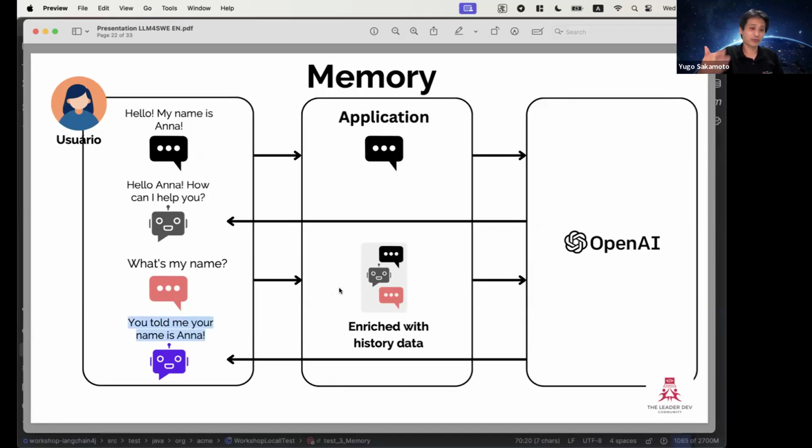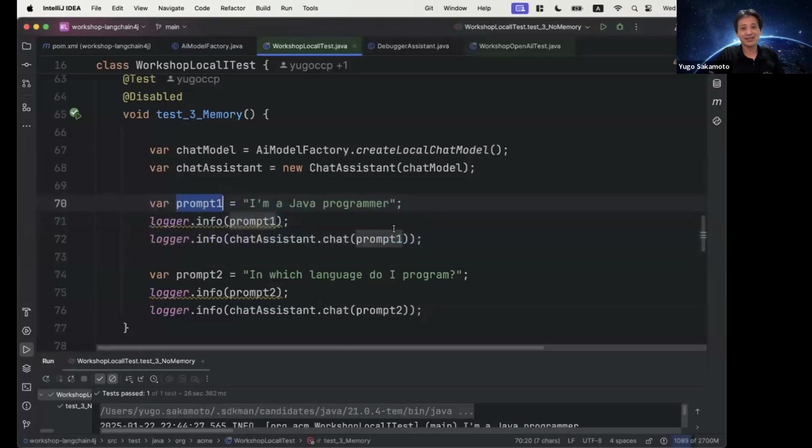Okay, so that's the way memory works. It is managed by the application, not by the model. And let's see it here. It's as simple as an array of messages that it keeps and then sends all at once.